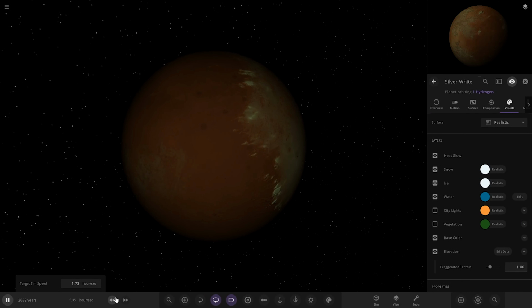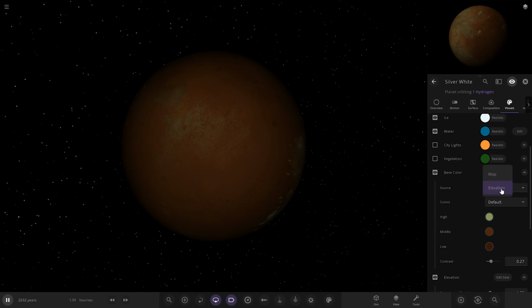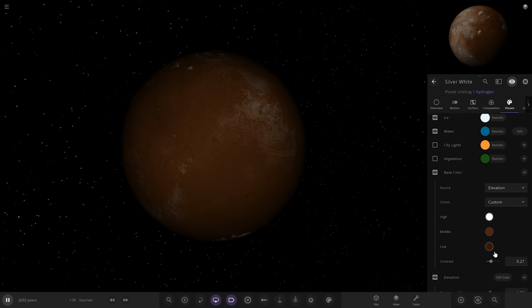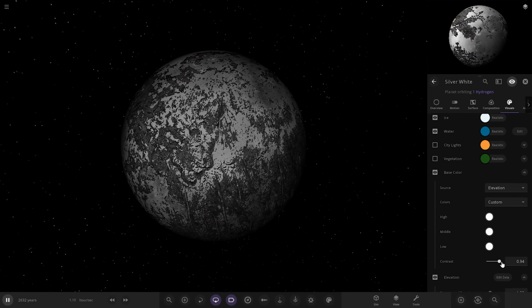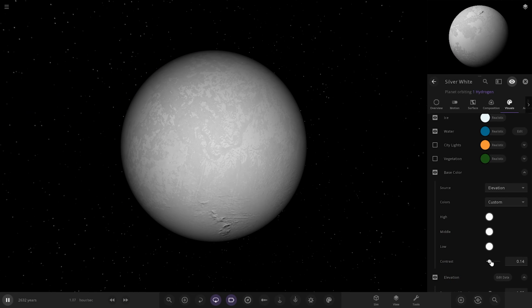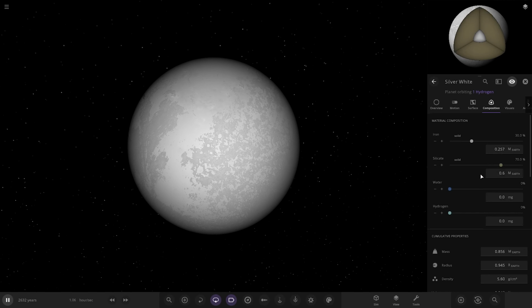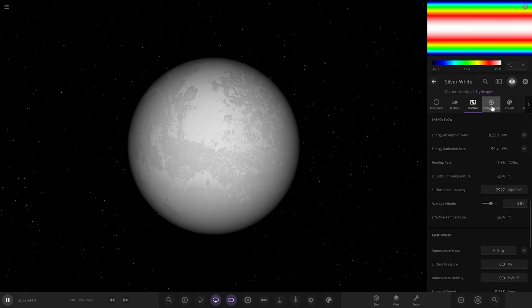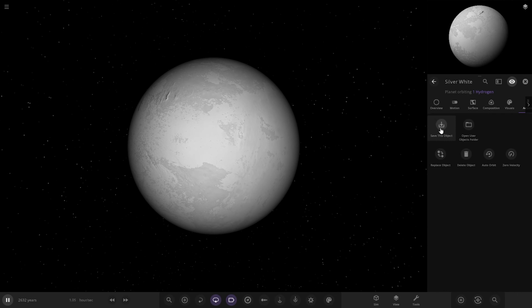So let's just slow down time. First of all, we're going to customize it, of course. So down here, elevation, just whiten it out pretty much. So, there we go. A silvery white object, then we can also change the contrast. So I'm just going to make it very, very low contrast to make it really shiny. So there you go. No water or anything. There's no atmosphere either. Good. And that's all you need, really. Silvery white. So I'm actually going to save that so we can come back to that.